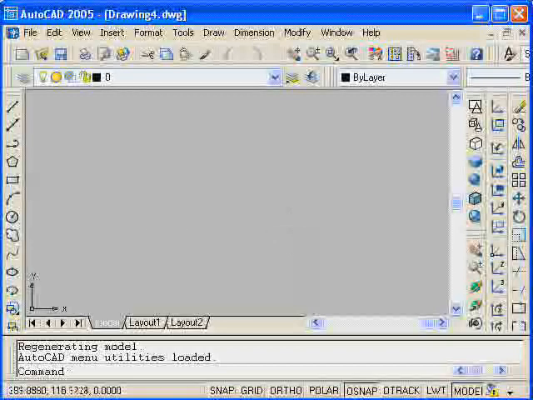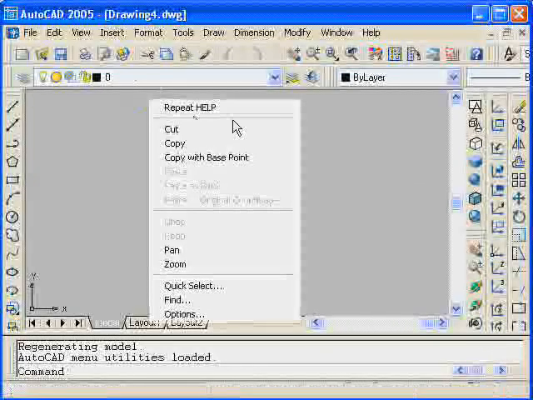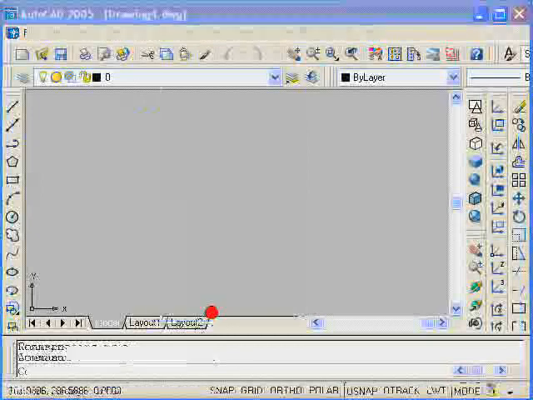Notice that I changed the background color. It's not necessary to do this, but to do so, right-click and select Options. In the Display tab, select Colors. Set the window element to Model tab Background. Then choose the color under the color heading. Apply and close, and select OK.